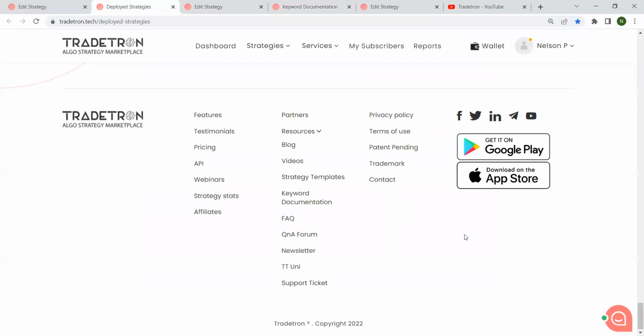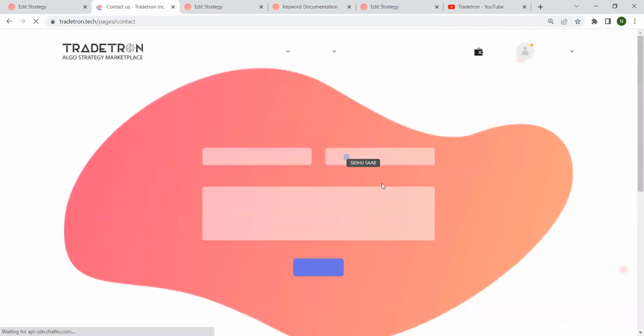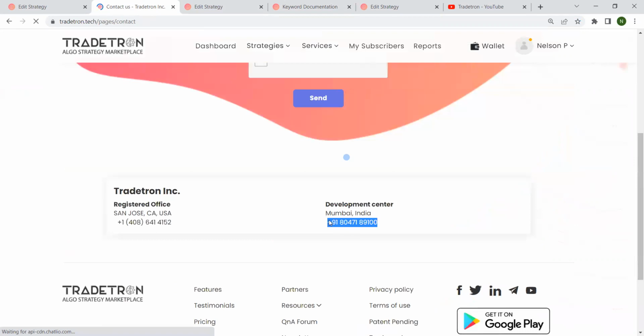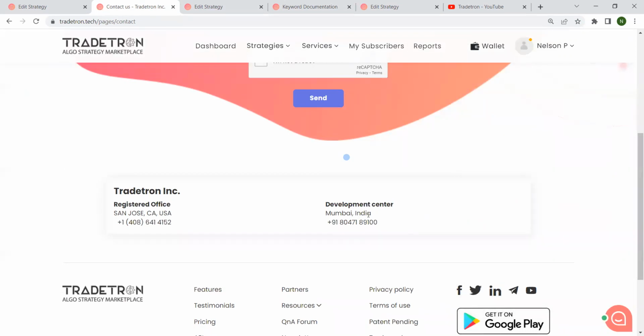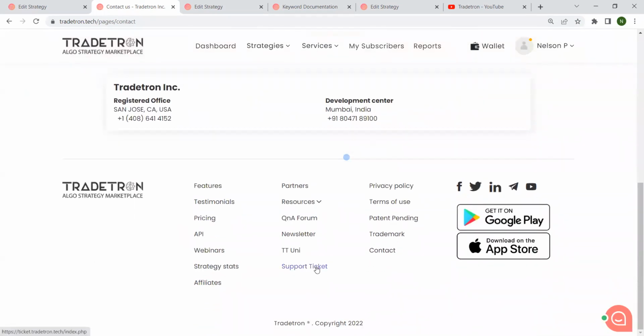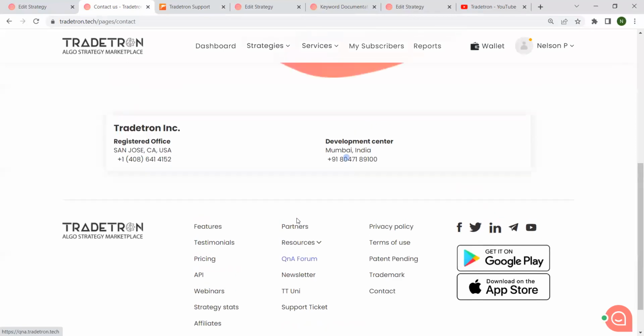At the same time, our support is available for you. Over here, we have this chat support. The chat support timing is from 9 a.m. in the morning till 12 o'clock in the night. So you can ask for live chat support. At the same time, we have a contact number over here. You can call this call center number. It's from Mumbai, and the timing is from 9 a.m. to 5 p.m. for the call center number. You can call for call support. At the same time, there is also a support ticket. If you click on the support ticket, over here you can raise a ticket with your query related to any strategy or any issue that you may have, and we will be able to support you within 24 hours. All right, so that is how the support works.